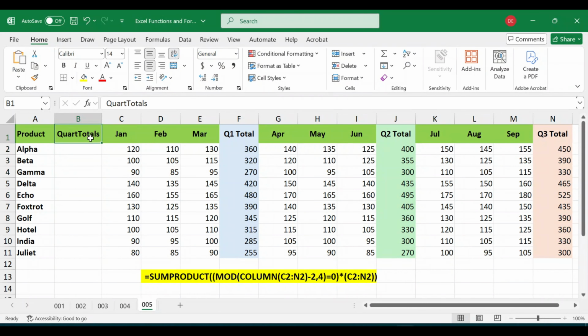Need to sum every nth value in a row or column? Maybe you're working with quarterly totals scattered across a wide range. Let me show you a quick trick to sum just those quarter values.